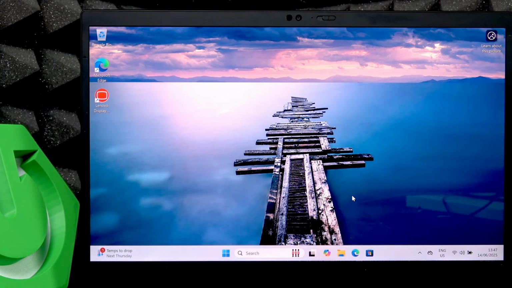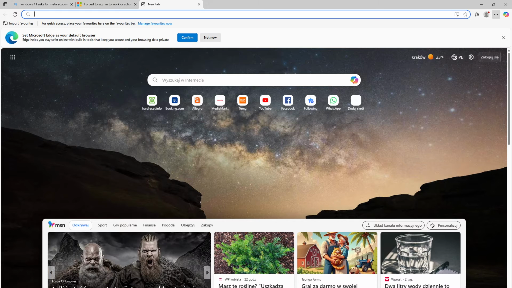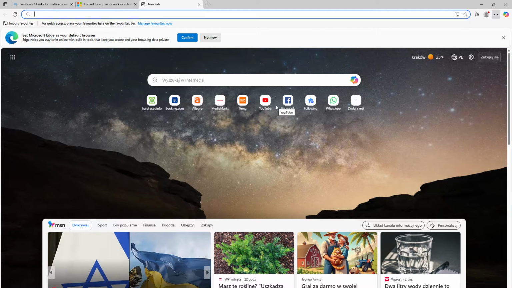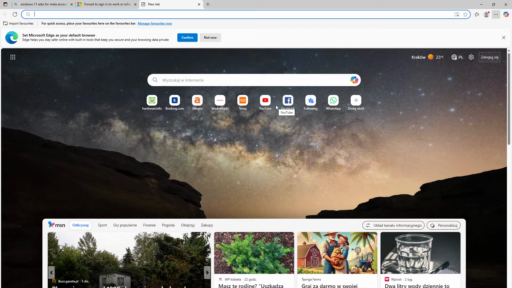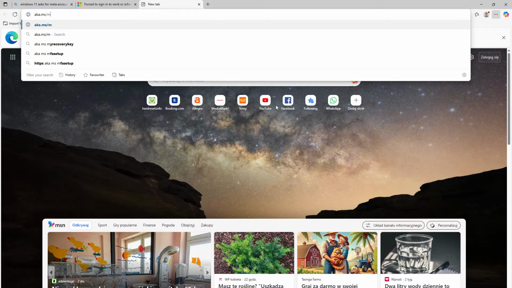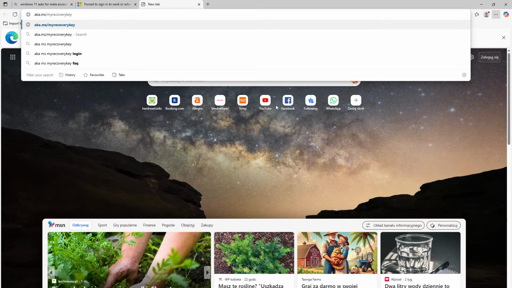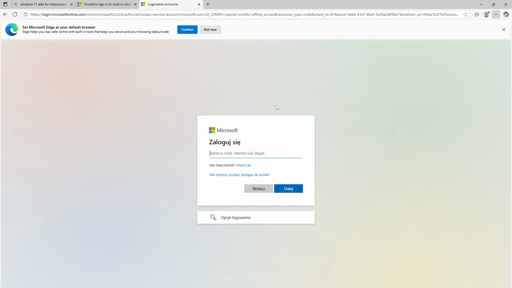Now, as you probably can see right now, I hope you can see it. Yeah, you can. You should be able to go to simply aka.ms/myrecoverykey. This is the exact website you should go on. Make sure it's this one. And now it'll show you the Microsoft account login screen.